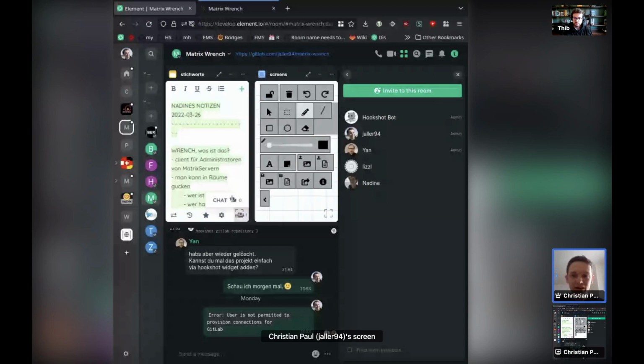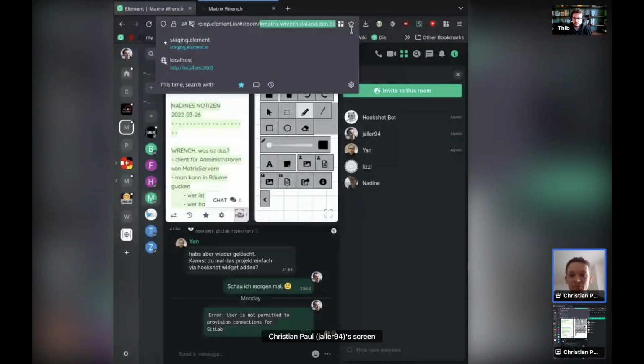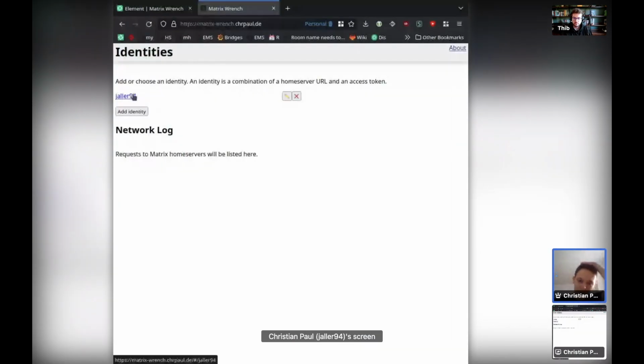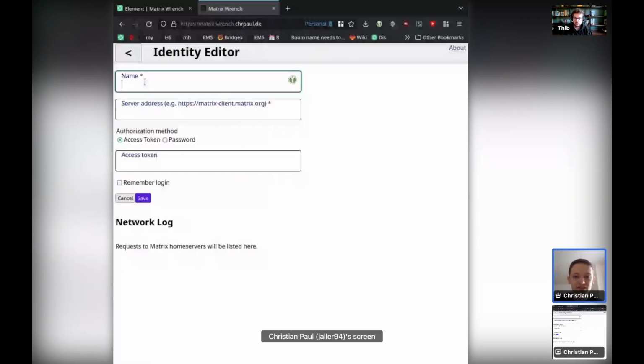So I'm grabbing the URL, or the Matrix room ID or alias. And before I add myself as an identity, I can give it a name so that I can recognize it. A home server address needs to be put in, and then I can either log in with an access token or a password. By default, it doesn't remember these after a refresh. That's just because we use it with bridge access tokens, and those shouldn't be stored in local storage.